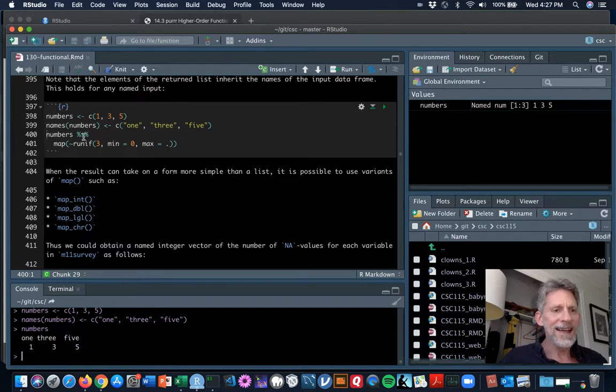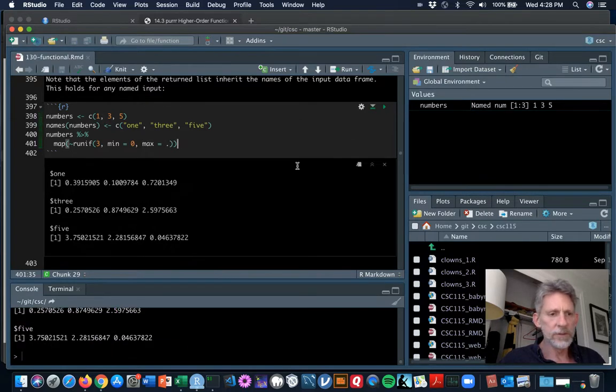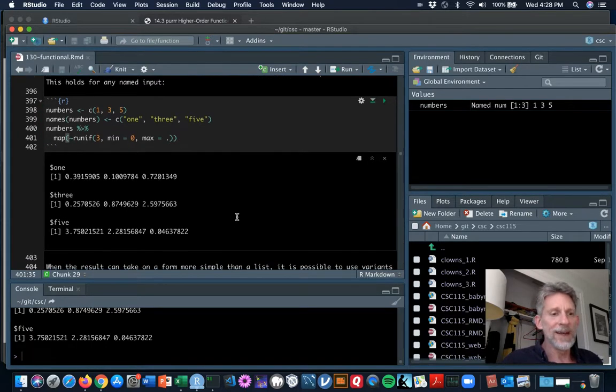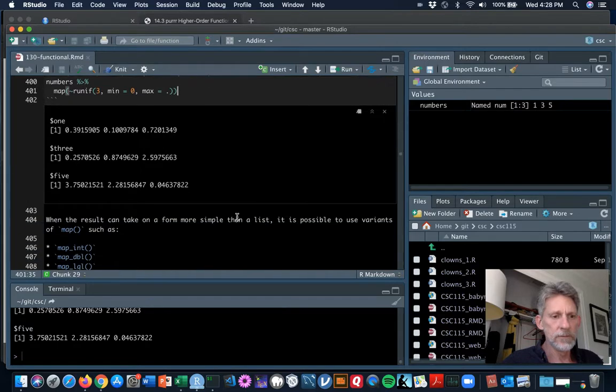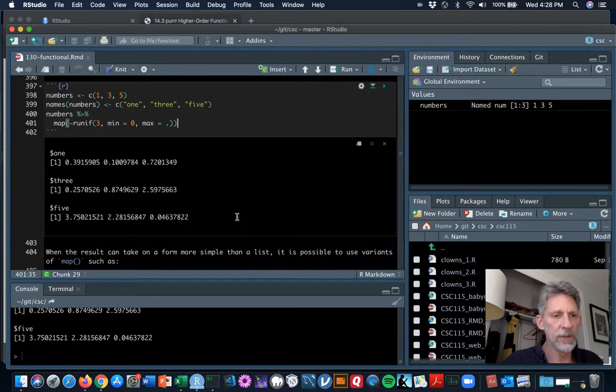And if we send that named vector into map, where our .f is to take the runif 3 each time, min is 0, max is in turn 1, 3, and 5, then the result is a list where the elements of the list are named. They inherit the names of the numbers vector.